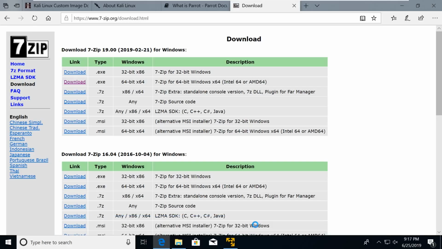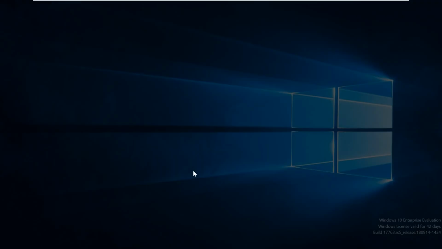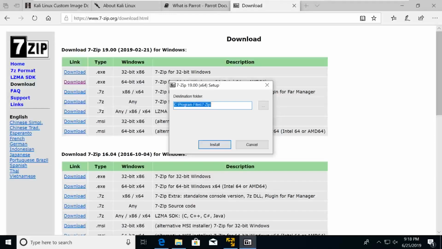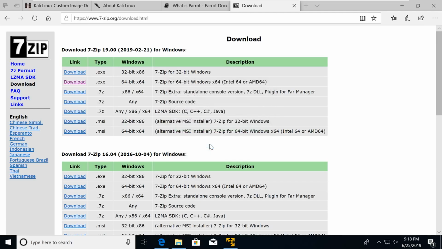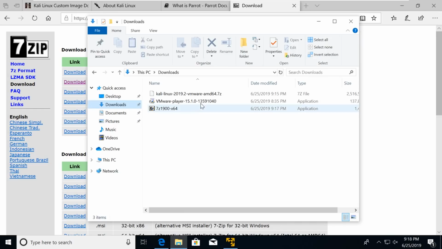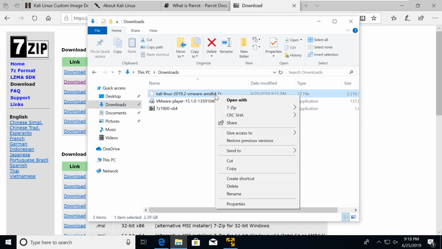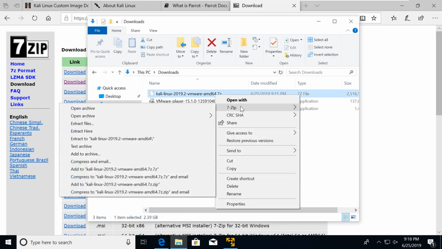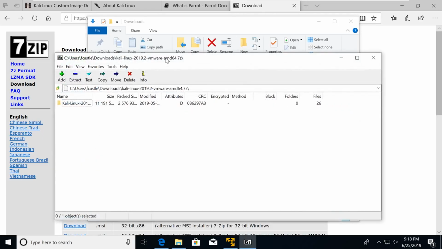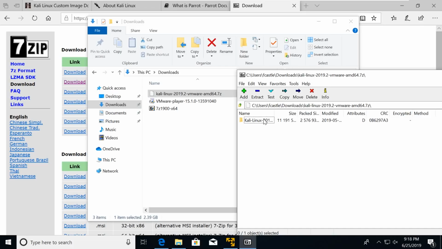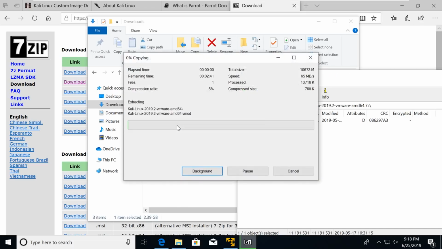I'm going to hit run, say yes. I'm going to go ahead and install to the default directory. Okay, now that it's installed, let's go back to our folder. And let's select that we open with 7-zip here. Okay, now let's see if we can drag and drop. We can, so all I'm doing is dragging and dropping.